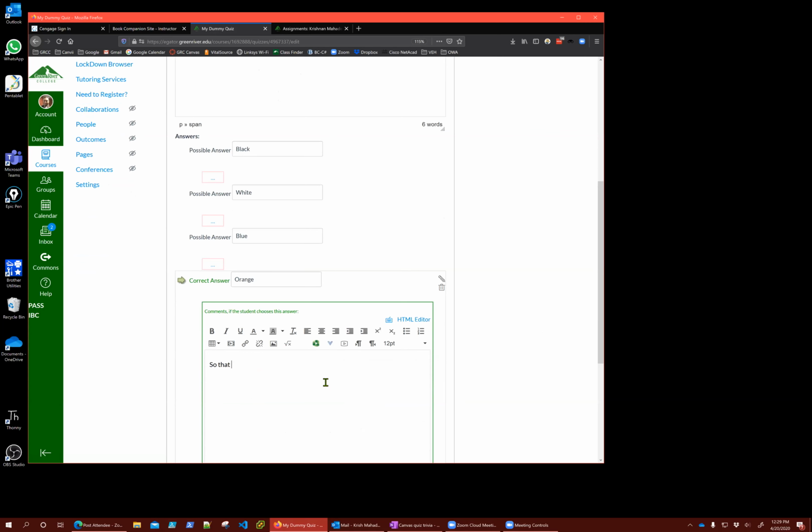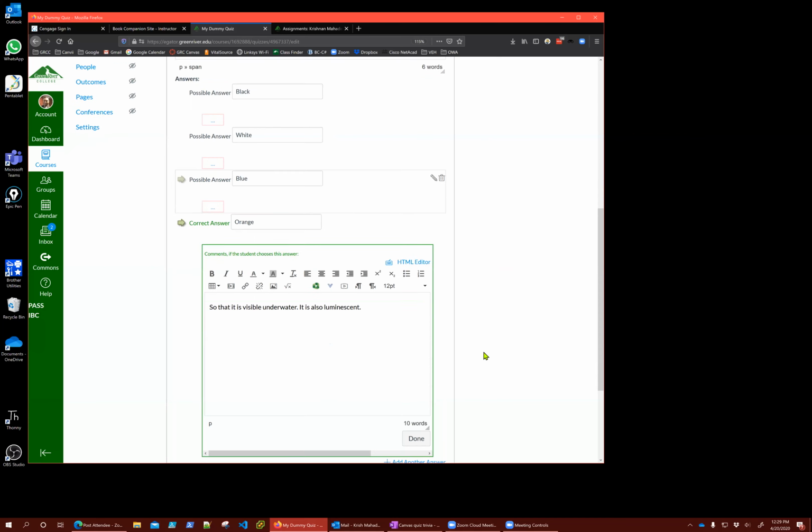Yeah, so that it is visible underwater. It is also luminescent. I don't know how I spell it, but is that right? That's why we have spell checkers. There you go, luminescent. So that when light is shed on it, even from a distance, it'll light up. And of course, it's got a beacon and sonar and all those things. But if it was black or blue underwater, you don't get to see it at all. It's dark, so like that.